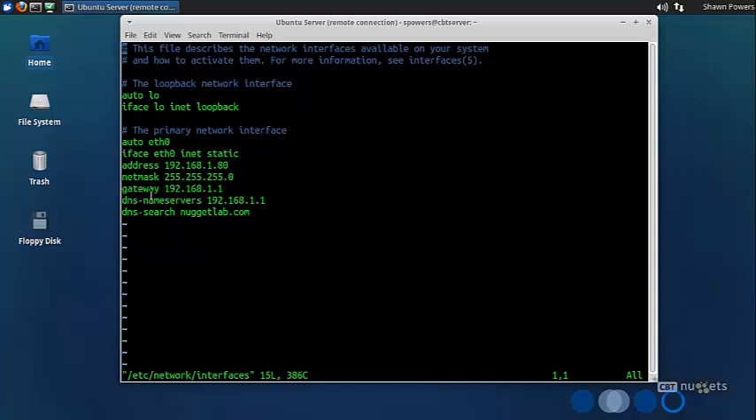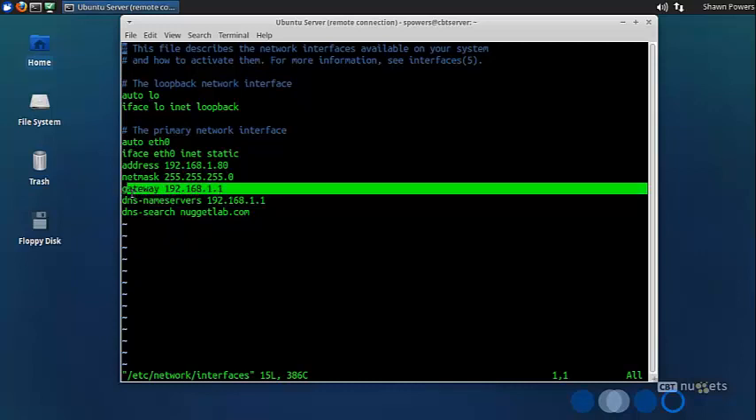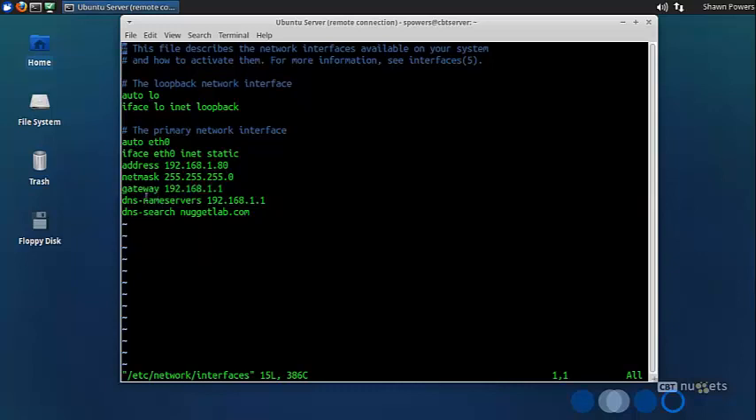If you leave this out, it's fine. You just don't have the default route to get out of your network, right? So if you don't assign this here, you just don't have a route out of your network. So gateway, this is the gateway on my local network.